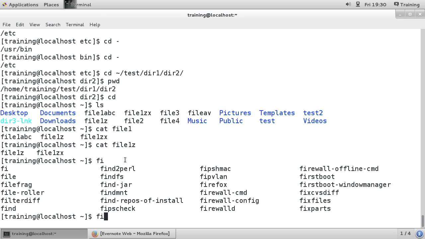So like you've got find Perl, find FS, find -jar. You've got firewall commands. So it works with commands and with files, like file paths. Okay, so that's tab completion.